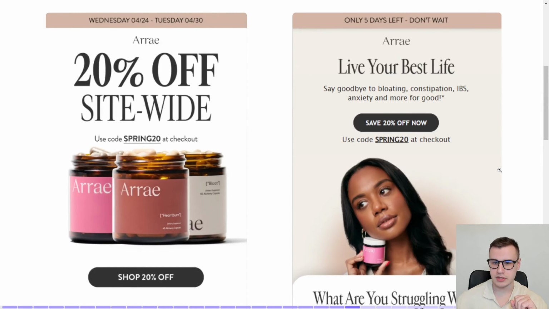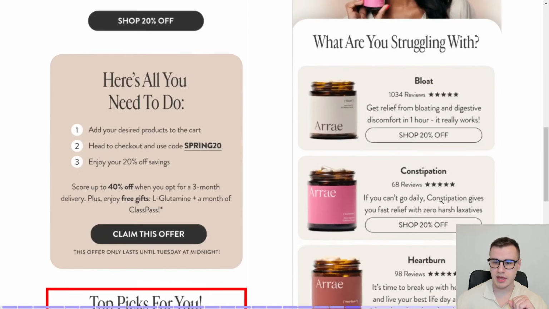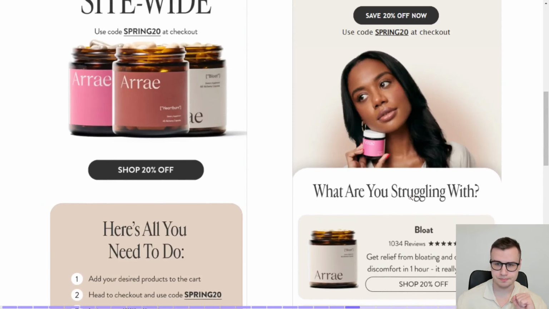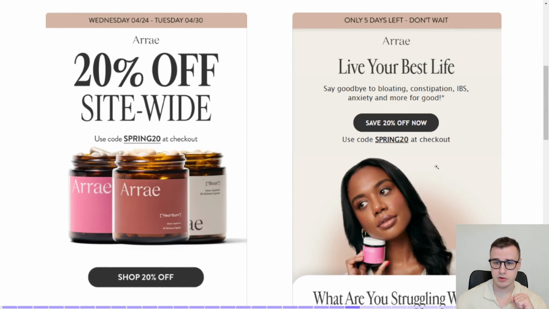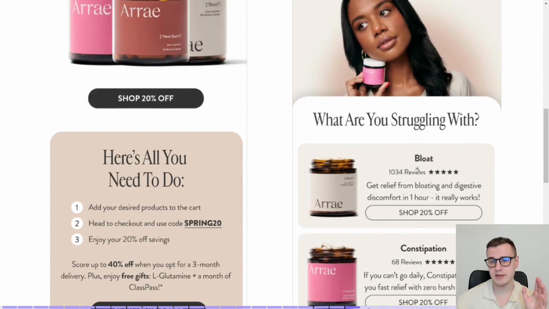Now here you can see that they only have the hero section and a product section. So yeah, this is a hero, really nice. And then they don't say here are bestsellers, right? They don't just show you the product, but rather they ask you what are you struggling with. Because at the end of the day, you don't sell products, you sell the solution that those products offer.